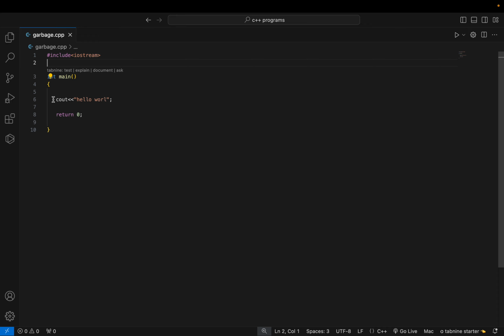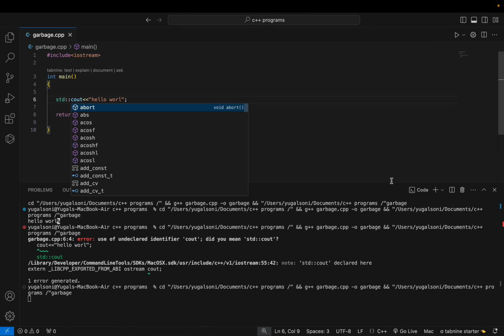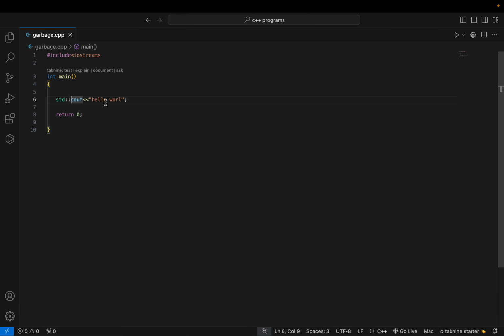If you are not using using namespace, you can just type std double colon like this, and if you run, you will get your result. This was an alternative. It is a right approach, but I won't suggest doing this because everywhere you will have to write std double colon, and then your result will be ready. Instead of it, you can use using namespace std. That would be a better practice.